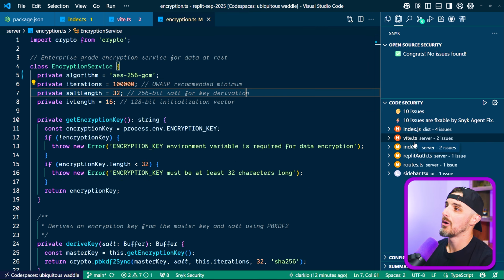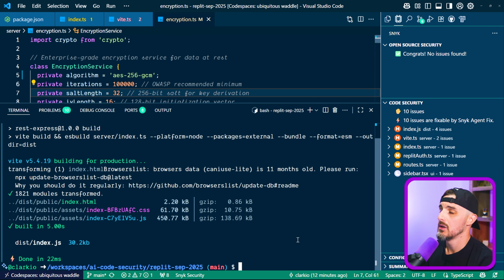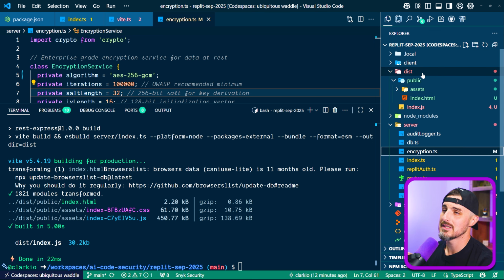So there we have it. Now, those 2 medium severity vulnerabilities have been fixed with Snyk agent fix. Lastly, what I want to show is the built application. All right, I ran npm run build in the terminal, which generated a dist folder, and I enabled Snyk to scan the output here of that build.